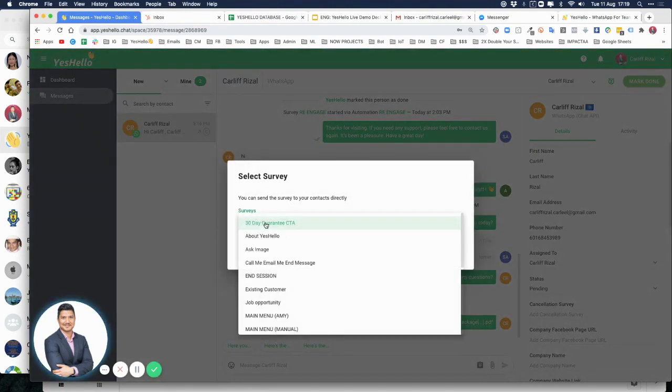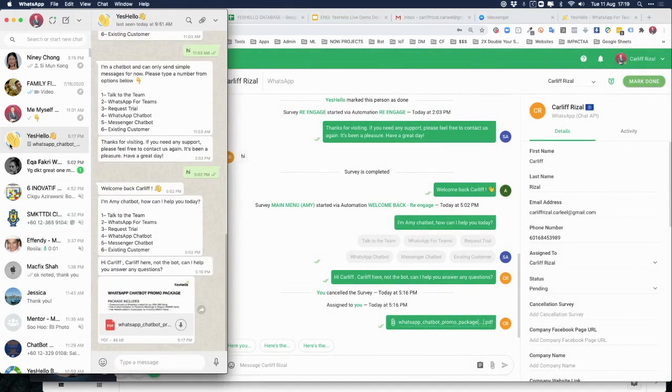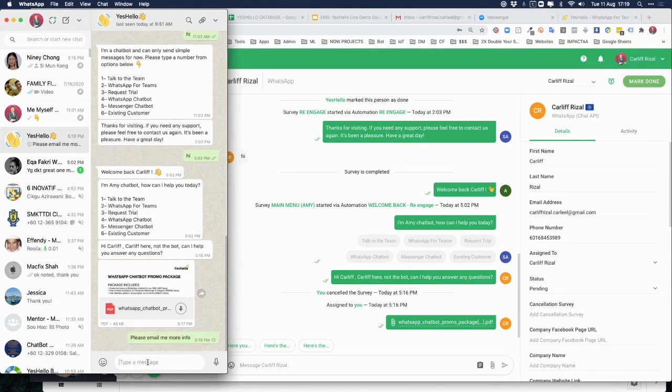So you want to ask your manager, hey, what is each survey for, right? So they will update you. For example, we have one here. If somebody says, hey, can you please email me more information? I have a survey that is already pre-created for people who want me to email them. So let's pretend that this person WhatsApps me, saying, hey, could you please email me more info?